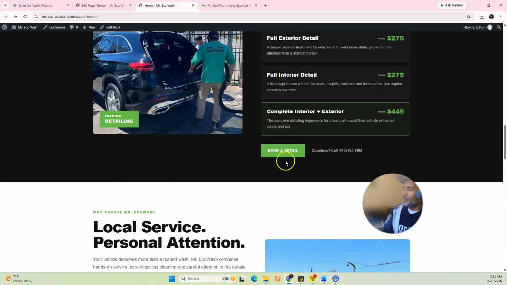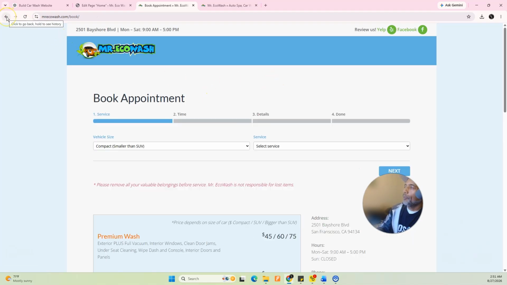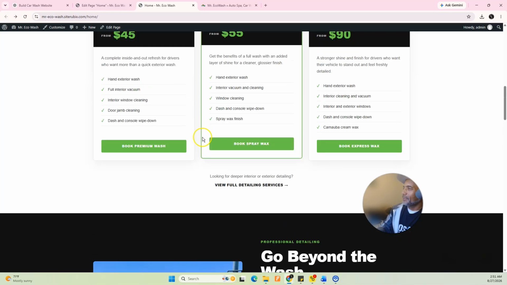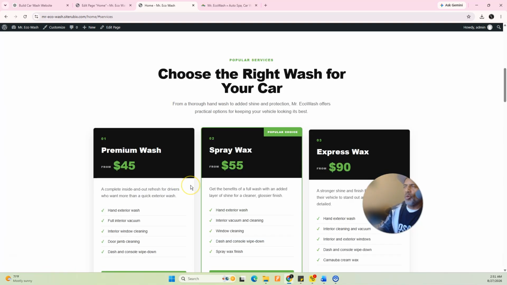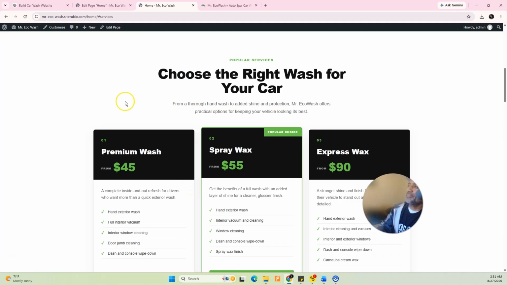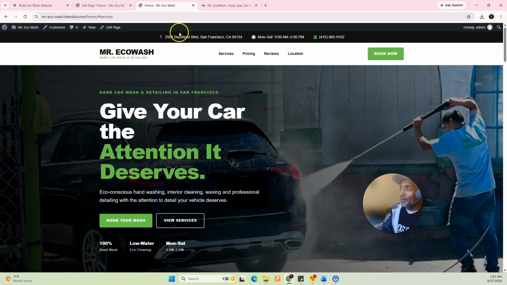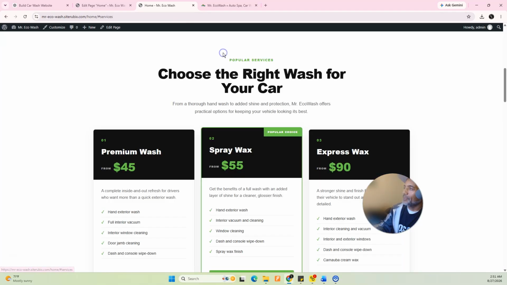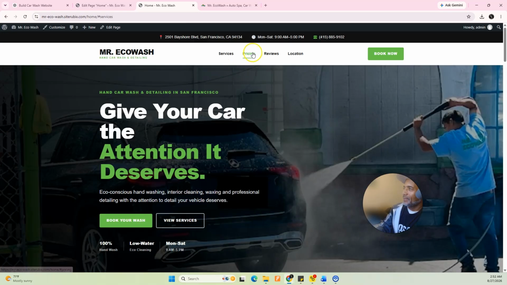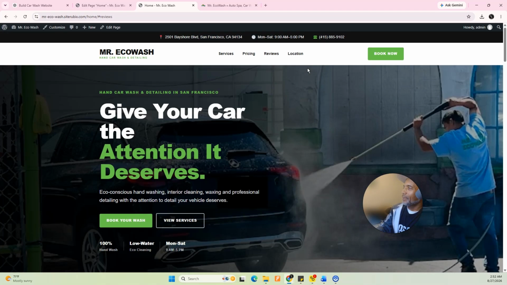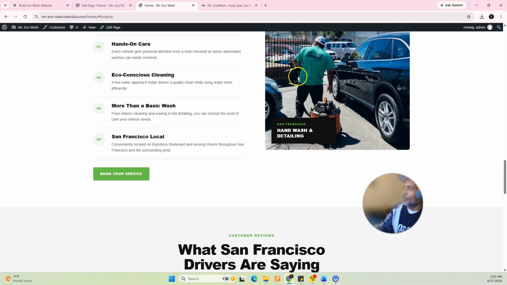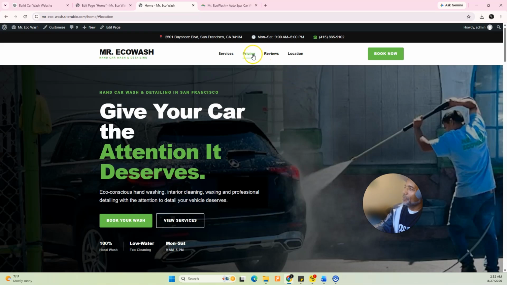Let's see where these buttons go. Book a detail. You know, that's probably going to take you to the book appointment page again. Let's see. Book premium wash probably takes you to the booking section. View services. Oh, fire. It scrolls down to the services section. That's fire. So you can pretty much call this website done. Let's click services. Nice. I like it. Pricing. That one's not working. Okay, reviews. Nice. All right, and then we got here, location, nice. The only one that's not working is the pricing, which we could probably fix.